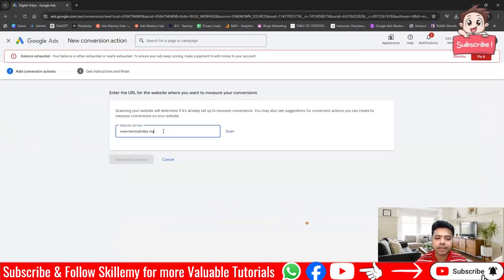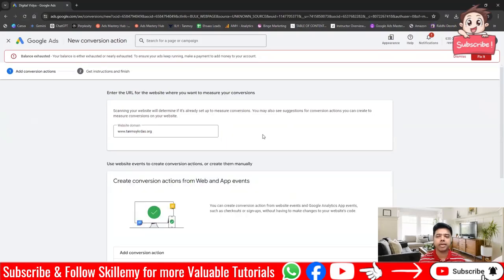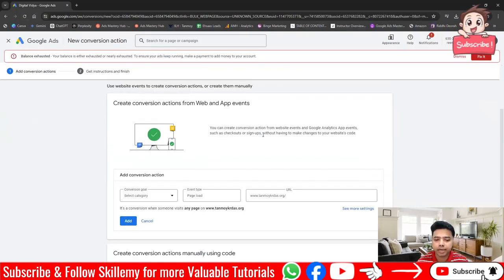So we can select that and give our website domain, and Google will scan it and then provide the steps to create the conversion action. We can fill up the details, and once you fill them up, it will generate the conversion ID and the label, which we can get.